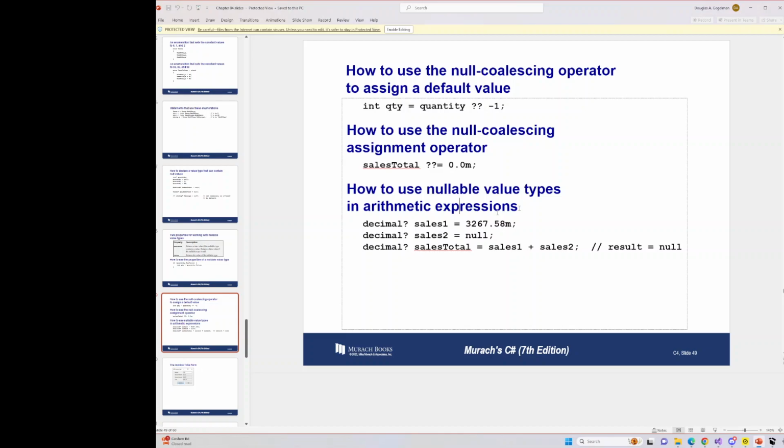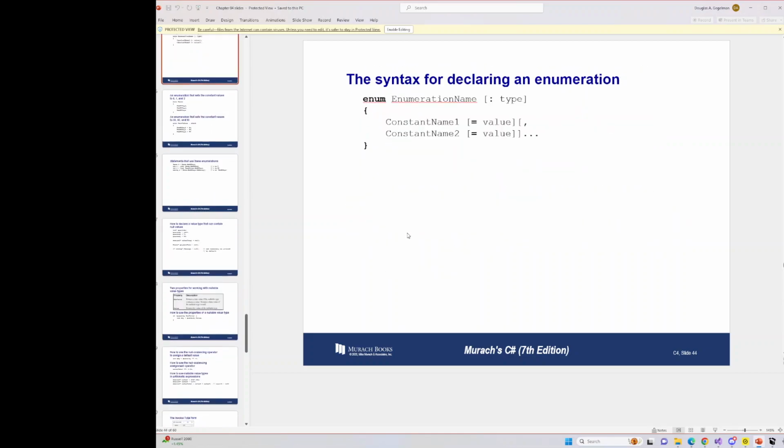How to use nullable value types in arithmetic expressions. So they're saying here that they're creating a data type of decimal, a variable name of sales1, and assigning it the value of 3267.58. And again, the M's there for the decimal. Well, the question mark is here, and again, that question mark means that that value can be nullable. So here they're using it.